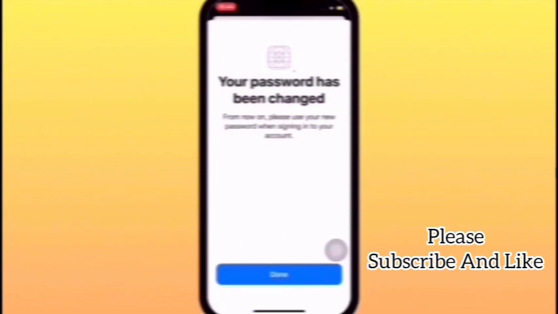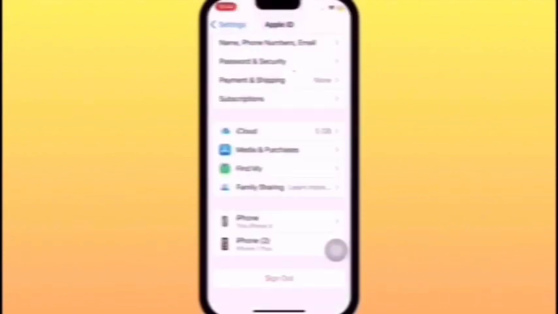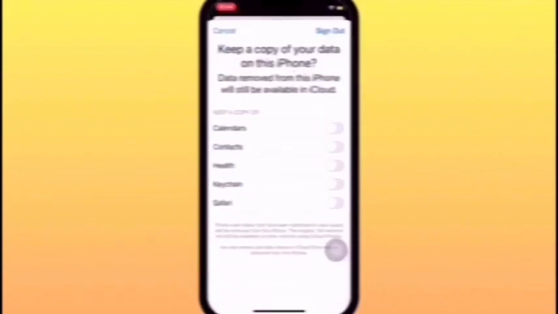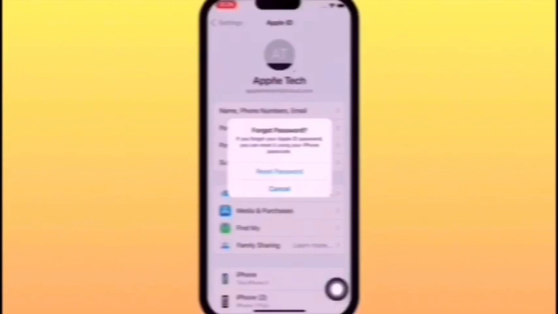Your password has been changed. Tap on Done. Click on Sign Out from the top right corner. Click on Sign Out in the pop-up window. Sign out of your Apple ID.